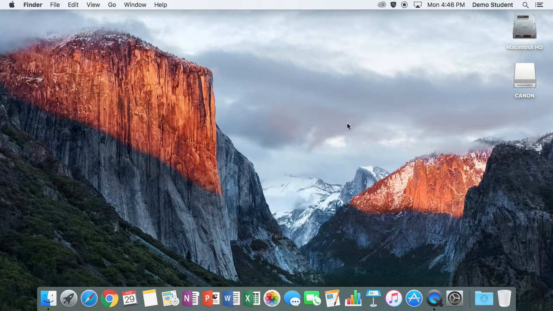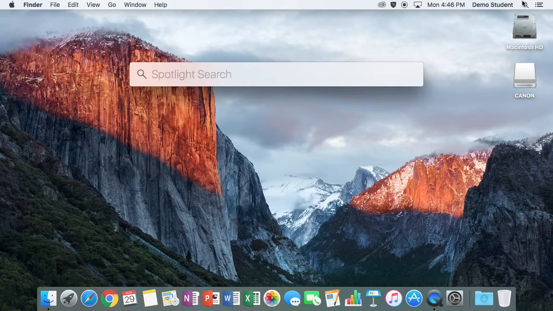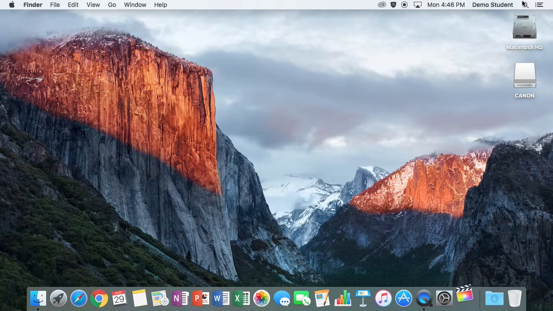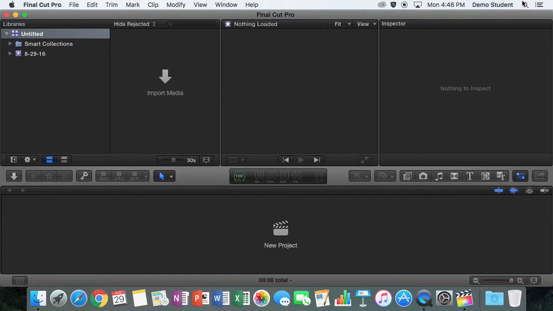And now we want to open Final Cut. Final Cut is not in my dock. I do want it there, however. But the first time I open Final Cut, I look for it with Spotlight. I just start typing and I don't have to finish, but there it is. I hit Return or Enter. It opens. It will automatically have a default library called Untitled.